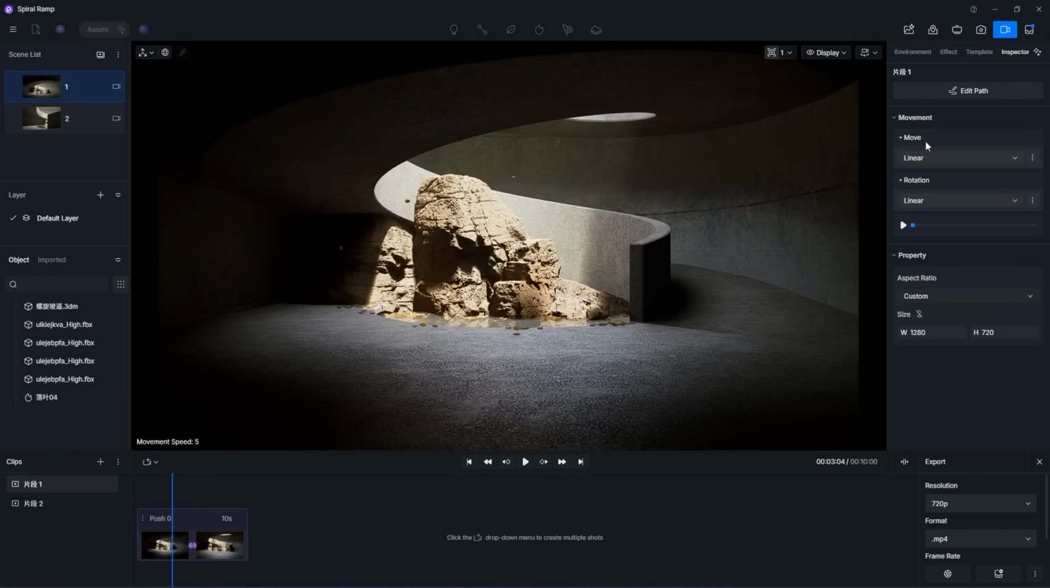A little further down, we reach the Movement section. Here, we can control how the camera moves between two shots. In other words, we decide how the camera starts moving, how it behaves along the path, and how it comes to a stop. There are two main options here: move, which controls the camera's position and movement in space, and rotation, which controls the camera's rotation and change of direction.